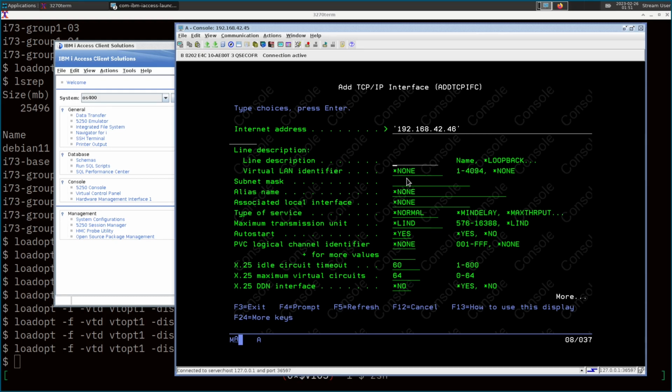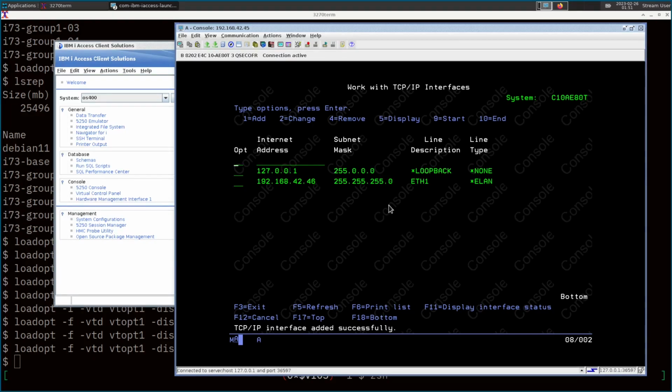The line description for this interface is that ETH1 line that we just created. I can give it a subnet mask here, 255.255.255.0. And that should be all the information we need. So I'll just hit enter here. And you can see TCP/IP interface added successfully. It is an Ethernet LAN type on ETH1. Confirm that that IP looks good.